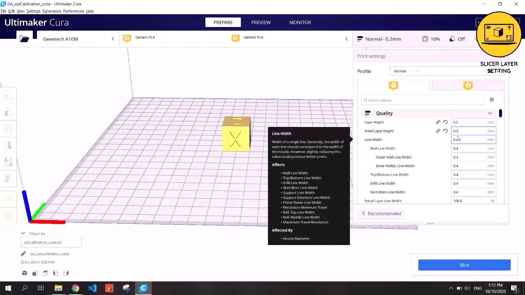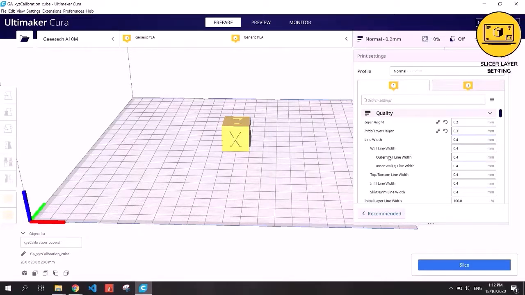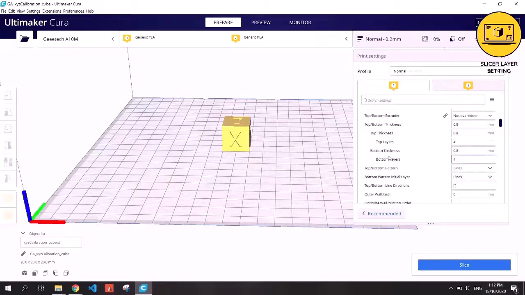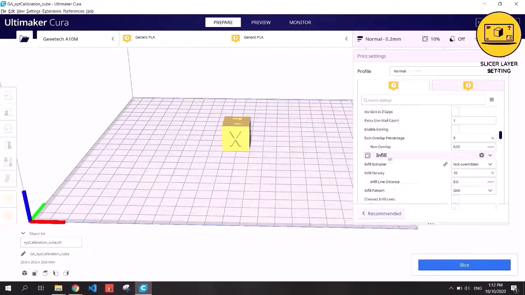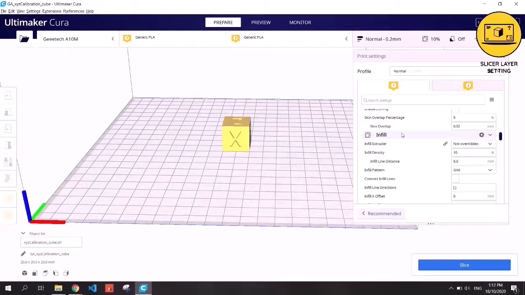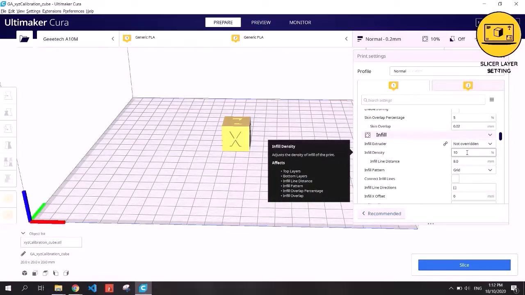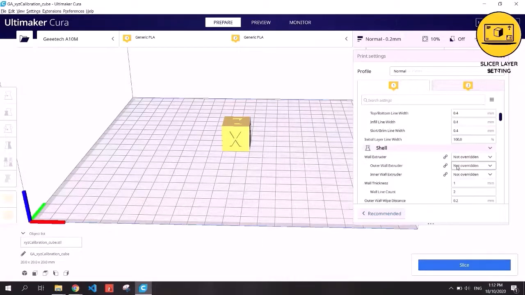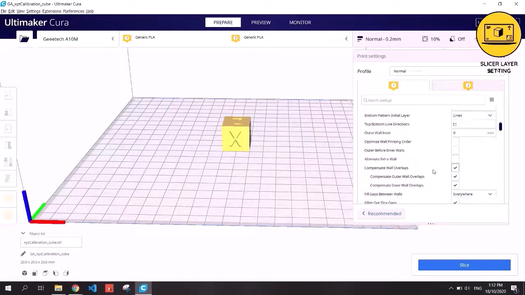Once you complete this layer height, we will move on to the infill. Scroll down and find infill. Inside the infill, we will set the density as 10, and the pattern as grid. In the future, I will teach you what these settings mean.